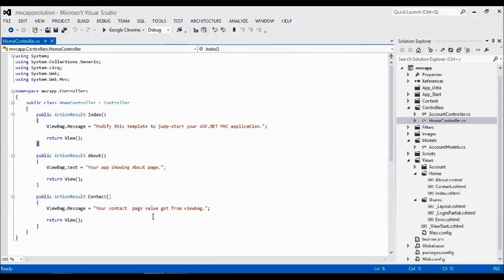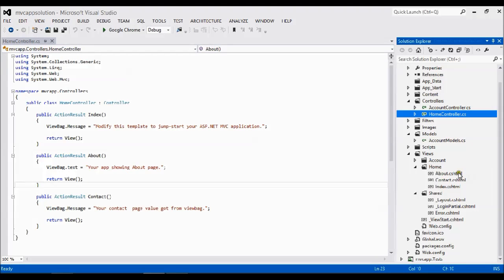Okay, fine. Now you understand what the exact use of ViewBag is. Next, I'm going to show you something related to the design.